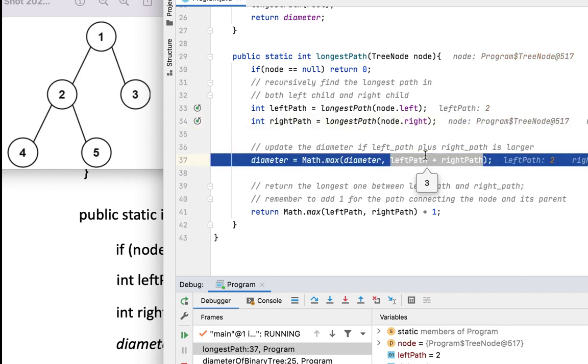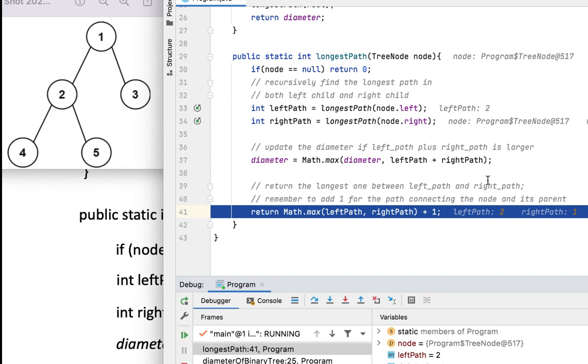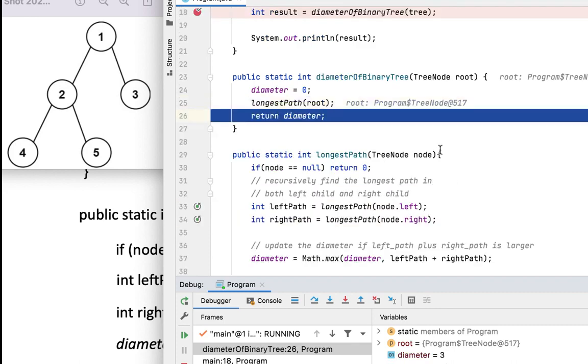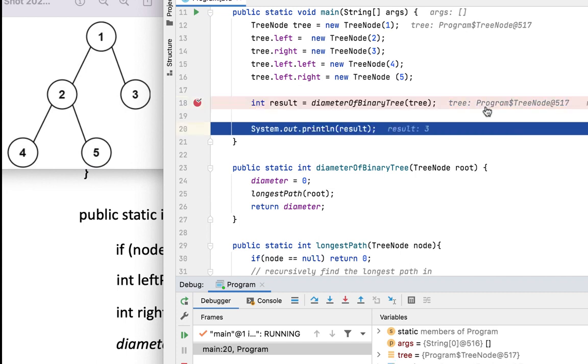So now we're back at the 1, and we have a left path of 2 and a right path of 1. So you can see that here, the left path is 2, and then the right path is just 1. So it's going to take the max of the diameter. The current diameter is 2. So we're going to add left plus right, and 2 plus 1 is 3. So now the diameter is 3. Then the max of the left path, right path, plus 1. And that gives us the 3. And that is the answer.